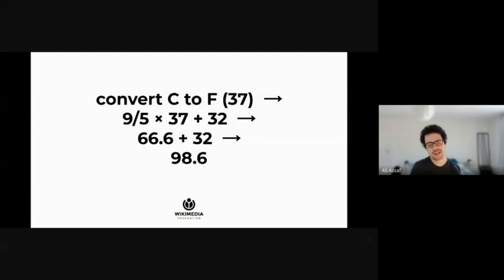Here is how the evaluation could look for the temperature of the human body. Here, I highlight in each step the part of the program that the evaluation is focusing on. First, we replace the function by its definition and substitute the input value of 37, which gives the second line. Then, we multiply 37 by 9 over 5, which gives 66.6. And finally, we add 32, which produces the result 98.6.